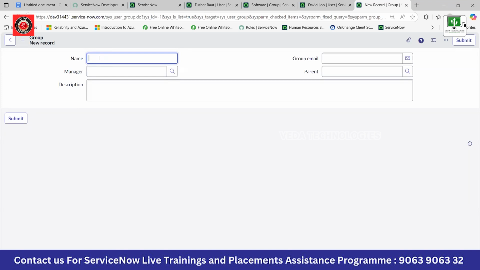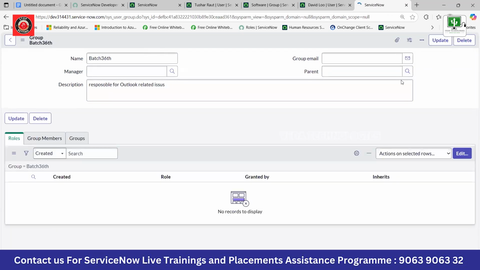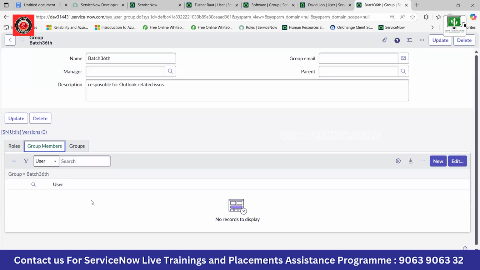For example, just give it a name, responsible for Outlook related issues. And the manager you can assign. Just save it. Don't submit it. See, from here you can add the group members, and from here you can add the roles. That's it.